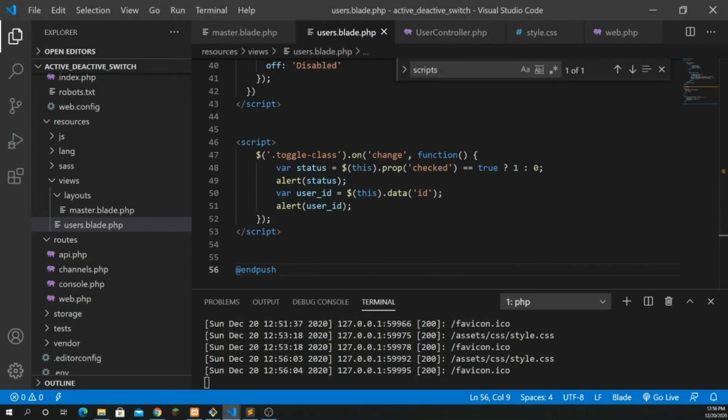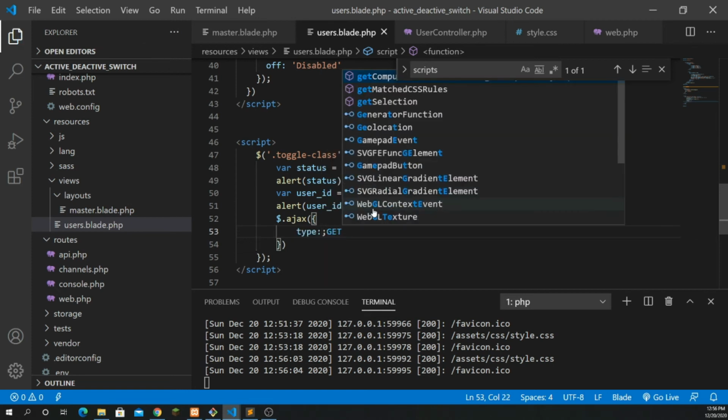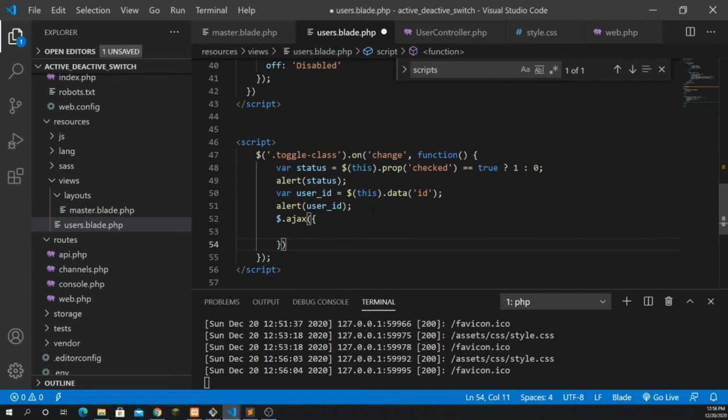Okay, so next, after that, we need to write an Ajax request. Let's define $.ajax. Inside $.ajax we have a request type of get, and the data type, which is JSON.